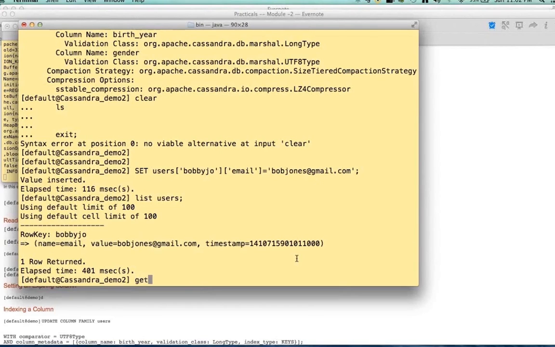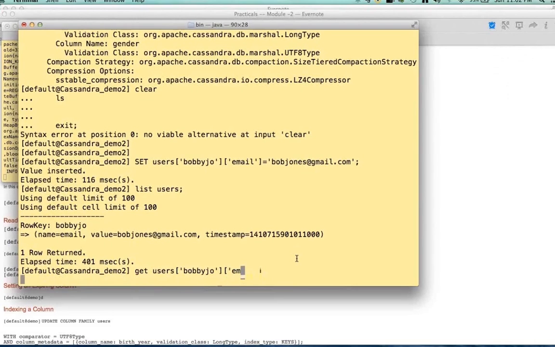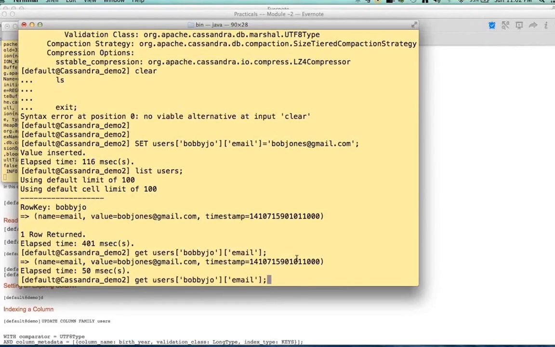Similarly, if you want to retrieve it, you can say get users of Bobby Joe, and then you can say email, whatever column you want. First the row key, then the column, then the column family. If you say get, you will get the data. So you can retrieve using get, and you can write using set.